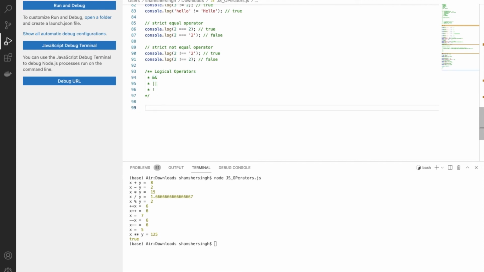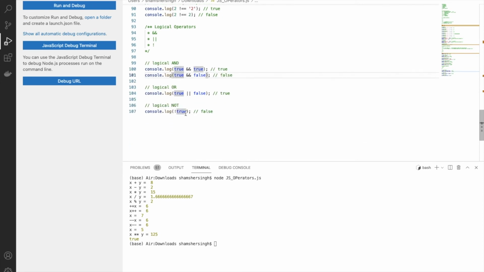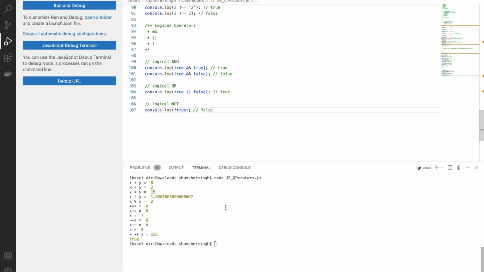So the example is, you can see this is the example. Let me run it. So you can see true, false. It is providing the values, the last four values. Okay, so this is how.